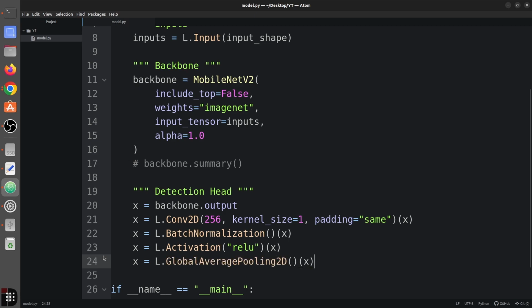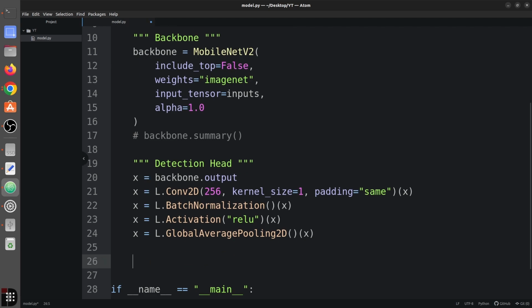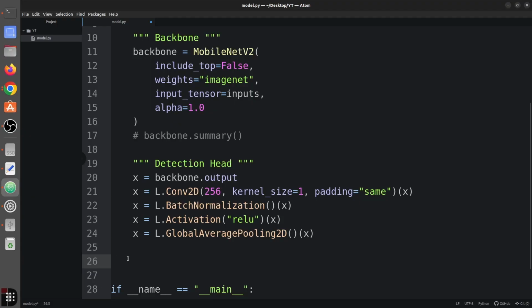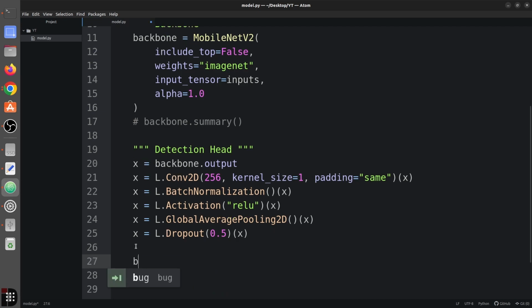X as the input. Now let's go back to our diagram. After the global average pooling we need a dropout, and after that we have these two different branches. Let me add dropout here, 0.5. Now two outputs. First would be our b box, which is going to output 4 values: x1, x2, y1, y2. Activation is sigmoid, not ReLU.